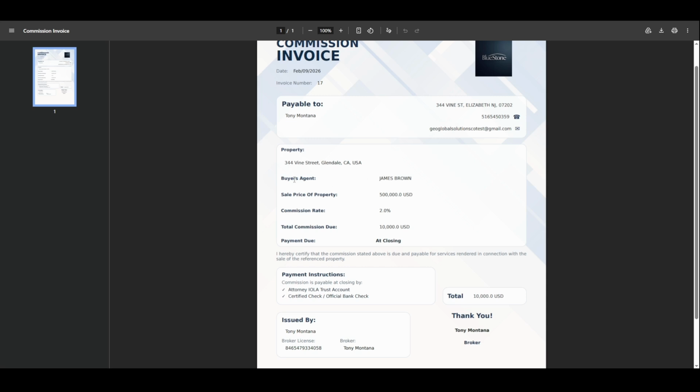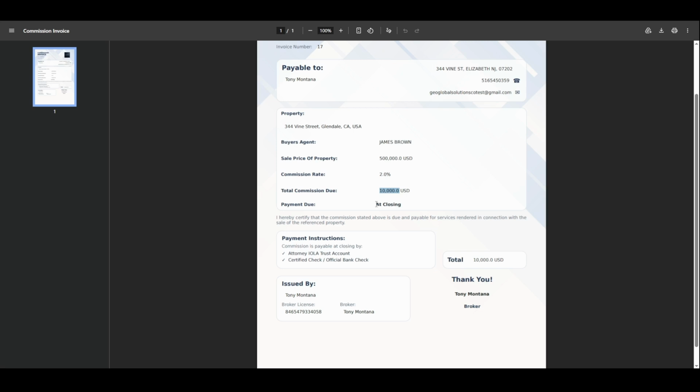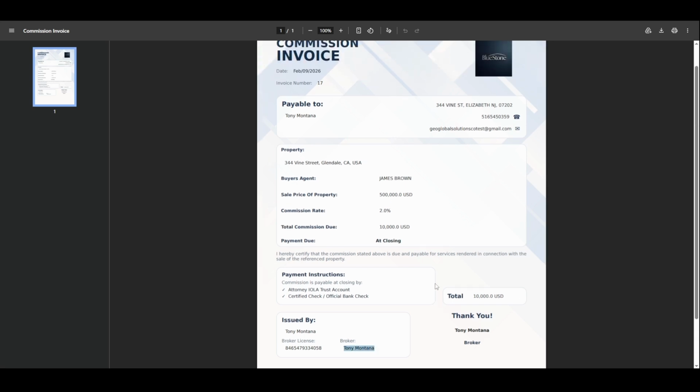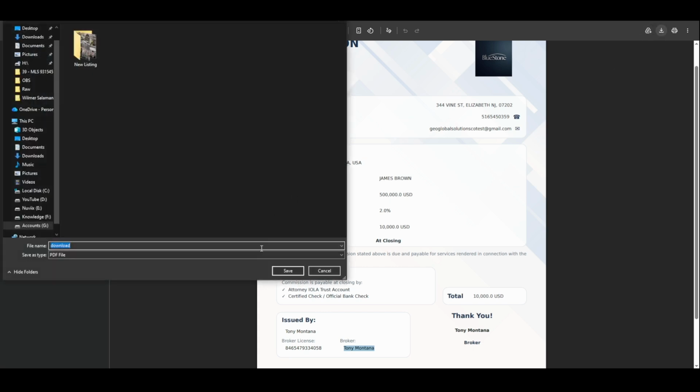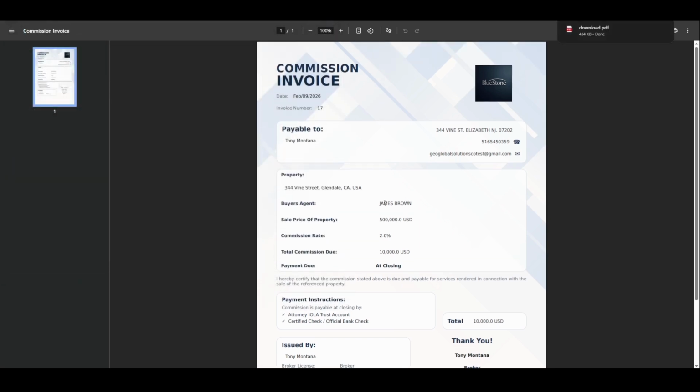It's going to represent you as the buyer's agent. There goes James Brown. It's going to show you the sale price of the property, your commission rate, how much you are to get paid, and when the payment is due at closing. And then the rest of the information that your broker needs. In this case, it would be the name of your broker, etc. And that's pretty much it. So we're going to click on download. We're going to download the document. This is the commission invoice already done for you.